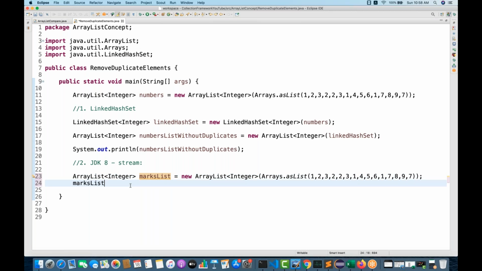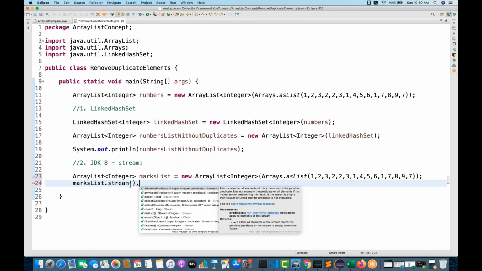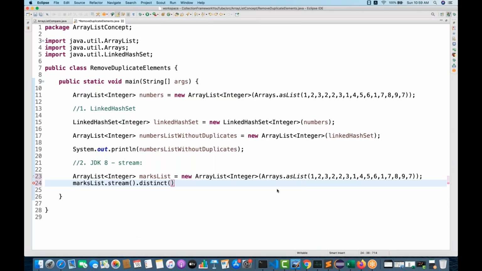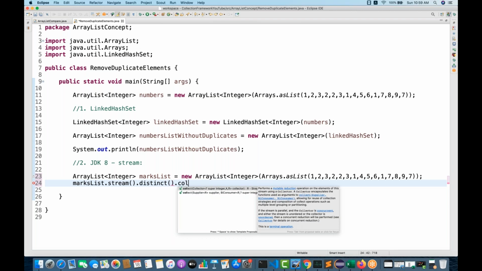And on this particular marks list, I simply apply one method that is called the stream method. I'll be applying stream dot. Okay, there is one method, the distinct method, which will return, can you see that, a stream consisting of distinct elements. Distinct means the unique elements, not the duplicate elements. So simply write distinct. And after distinct, I want to collect over here.